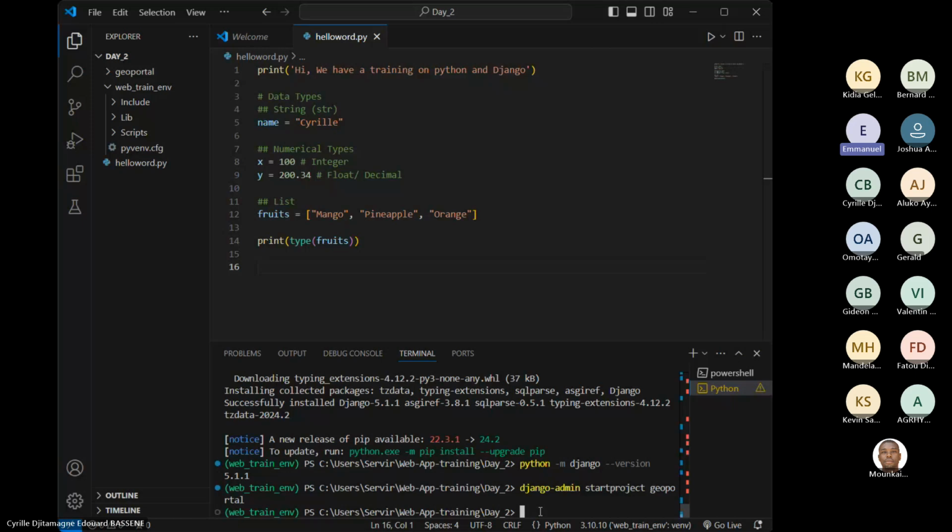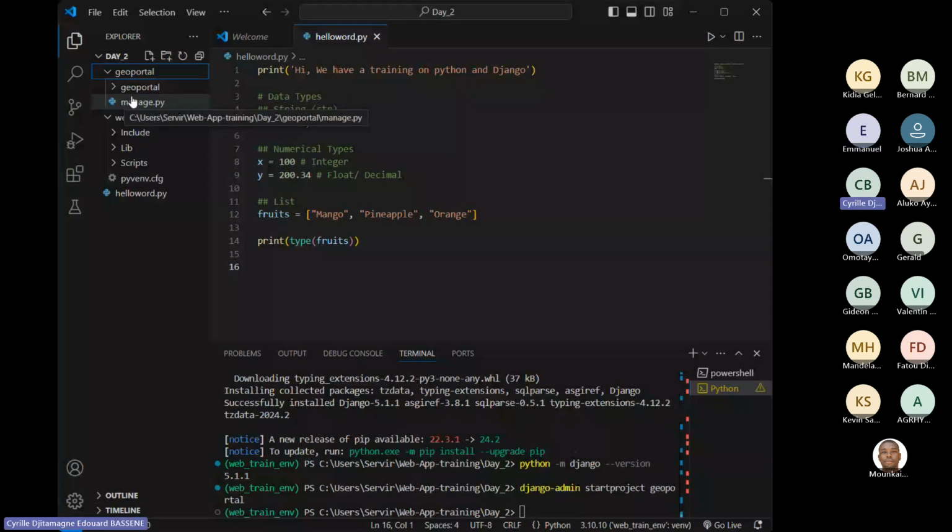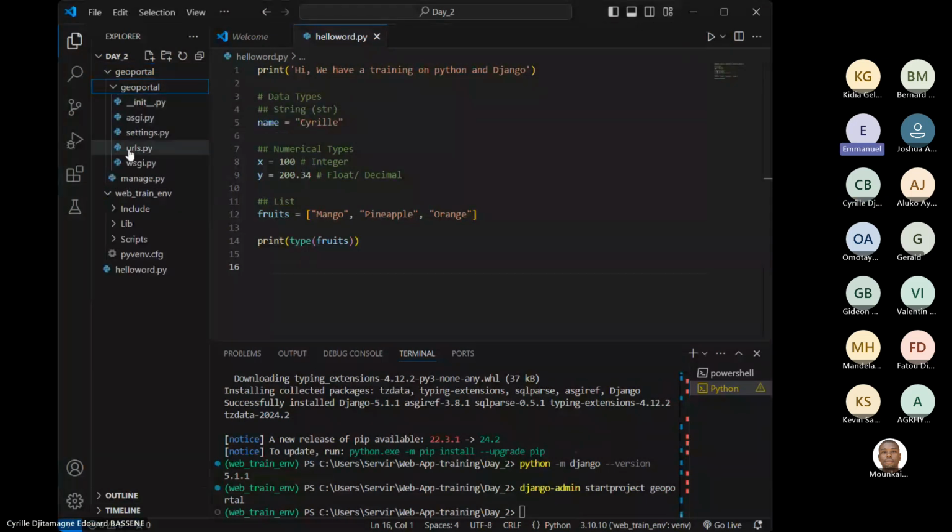Now we have the Django installed, right? And we have our Django admin, which we use to create the geo portal. When you click on the drop down arrow by the geo portal, you notice it has two files in there. It has the geo portal, which contains your default Django app, which has your settings, your URLs, your configurations to run the application. We will take each file individually and explain it. But to run the application, you would need the manage.py file.